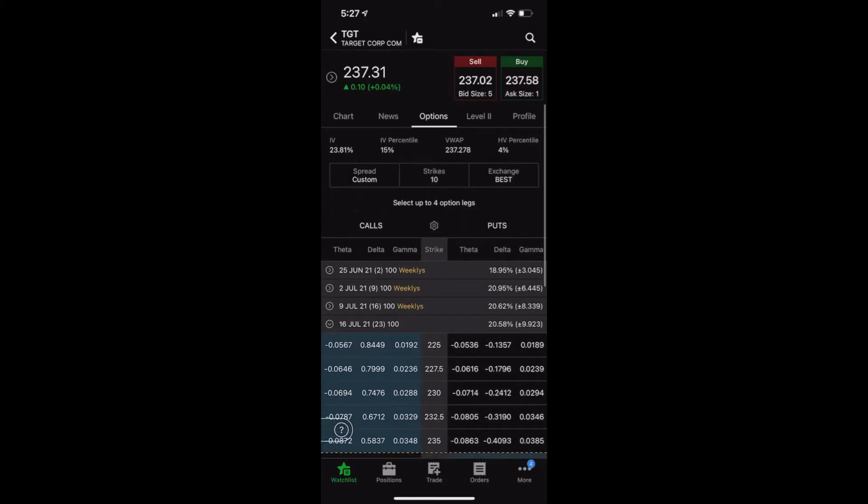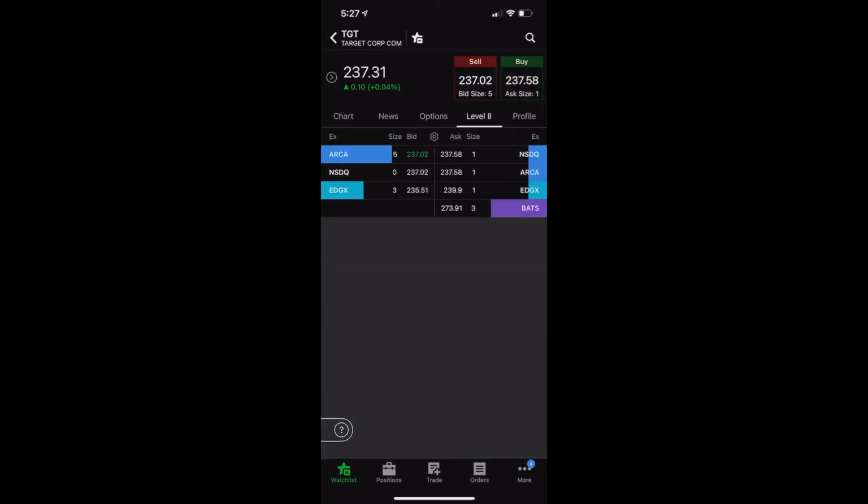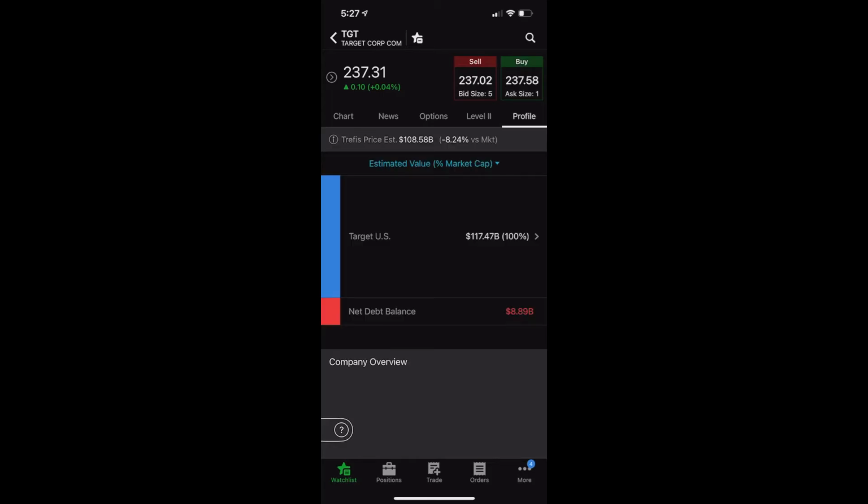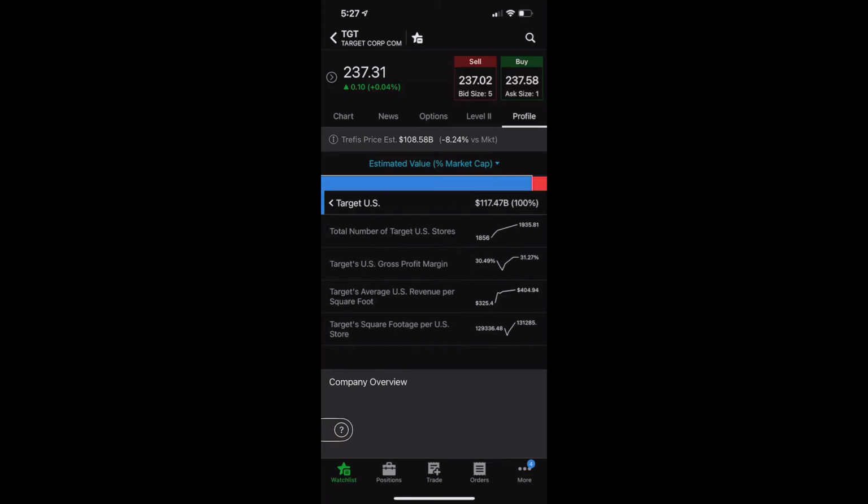If we click on the level 2 tab, you're going to see the depth of the market on this particular stock. So you're going to see all of the shares that are available. If we click on the profile page, you're going to see the current revenue streams for this company. You're going to see a breakdown of how much money they actually make, how they make their money, what their expected growth is, and their profit margins. So this can be a pretty helpful page. It's not available for all stocks, but it will be available for all the big ones.